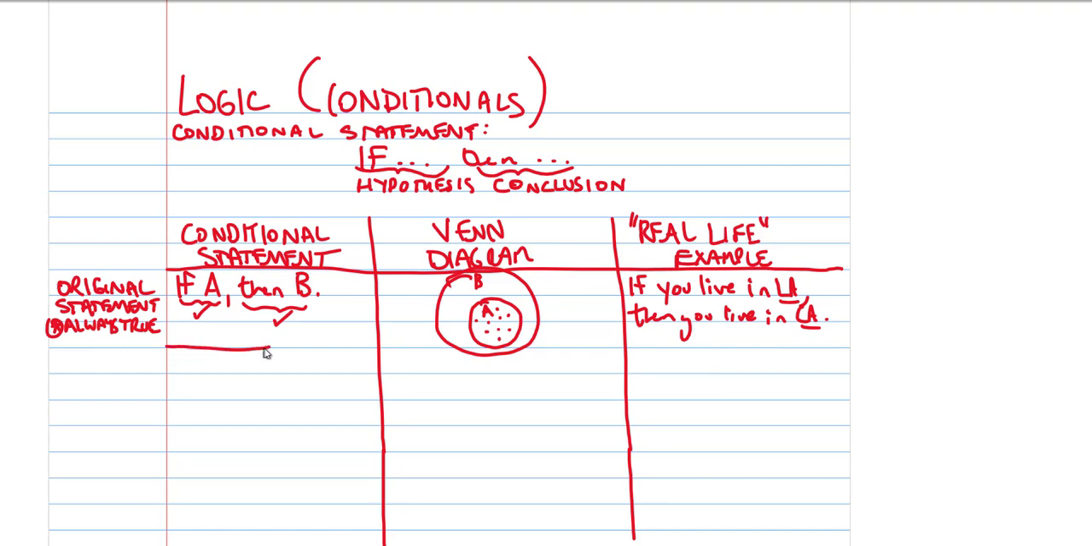Now here's what tends to happen when students are given a conditional. We're going to draw a horizontal line here to make another row. Students will look at a conditional like if A then B, and they'll immediately start thinking of other statements that seem to be related or equivalent to this original conditional statement.